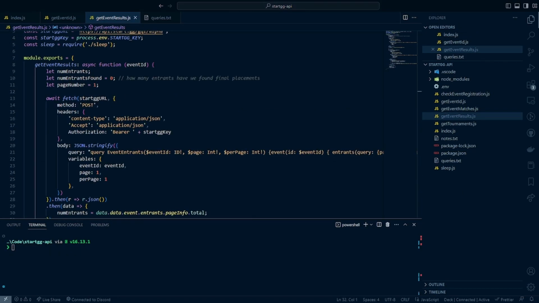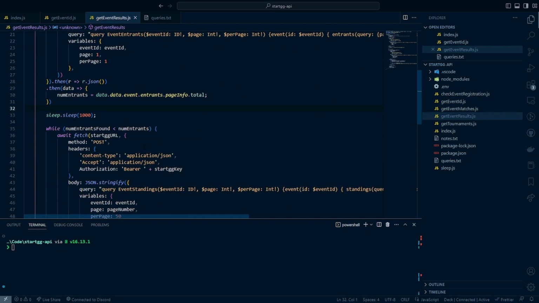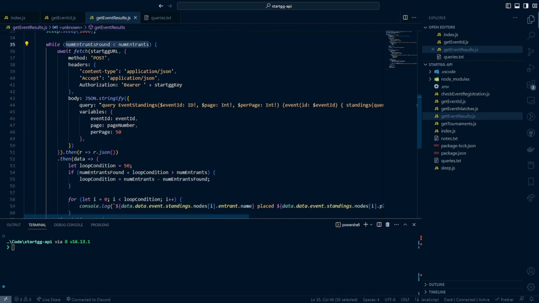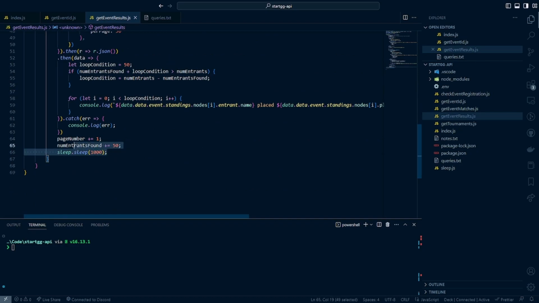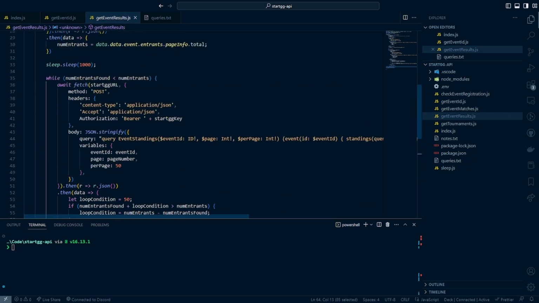One thing before we go and test our code, I almost forgot to do something that's going to cause an error. Back here at the top, we want to make sure we set numEntrantsFound equal to 0. That way, when this while loop runs initially, numEntrantsFound is already set at 0, so this will run. The other thing I found too, make sure these last three statements here, page number, numEntrants, and sleep, are all inside of the while loop. That way, it runs as it should.